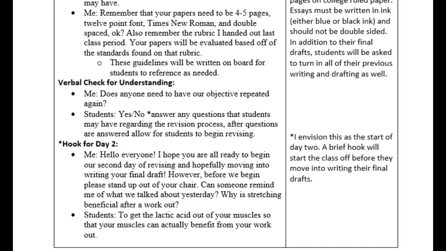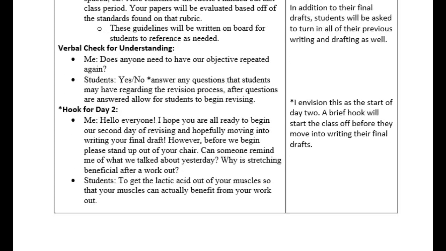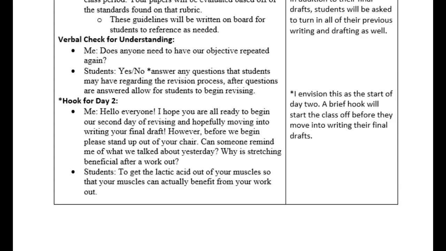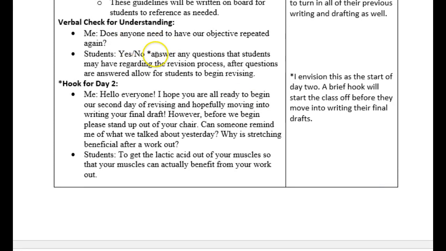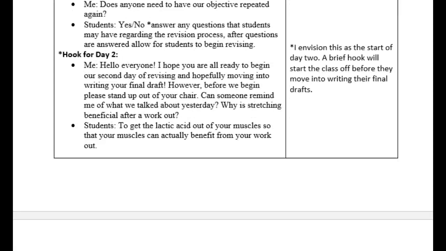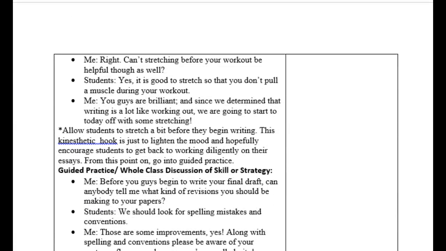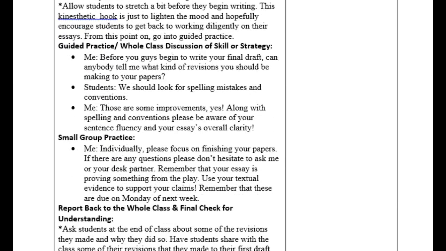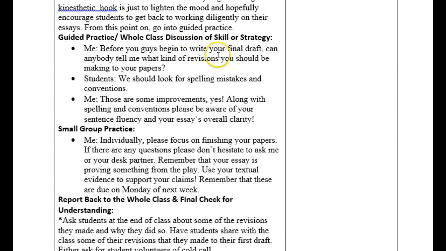You've got MLA in there, and here, the revision process, you haven't really checked in with them and reminded them that they need to be looking at their rubric, okay? So make sure that you do that. Okay, you've got your hook for day 2, coming back to that idea where you're stretching. And then you have your students. You use the word revision right here, but then you have them looking for spelling mistakes and conventions. Don't forget, we separated that out. That's not revision. That's actually editing.